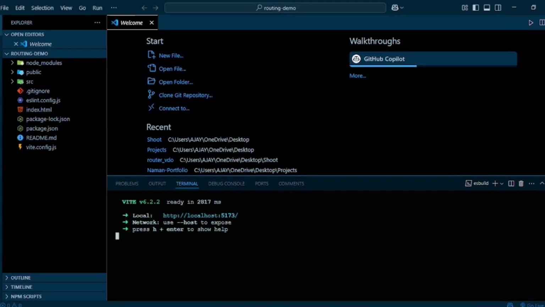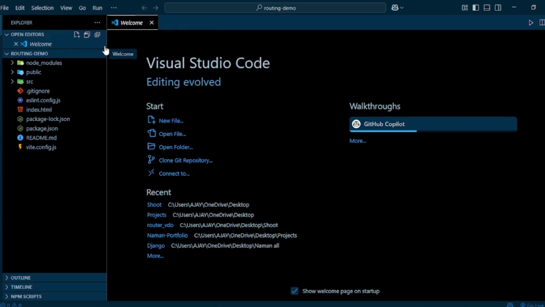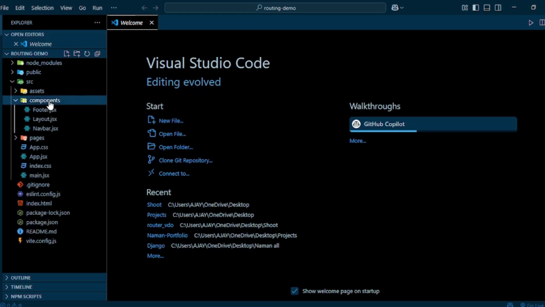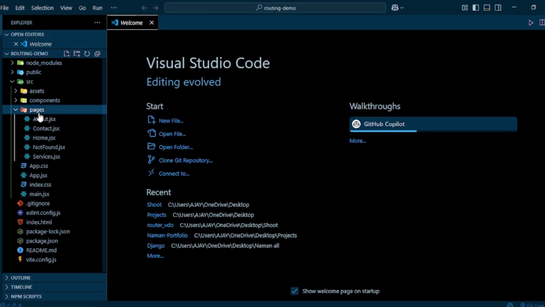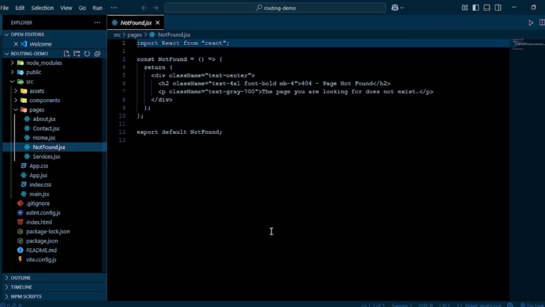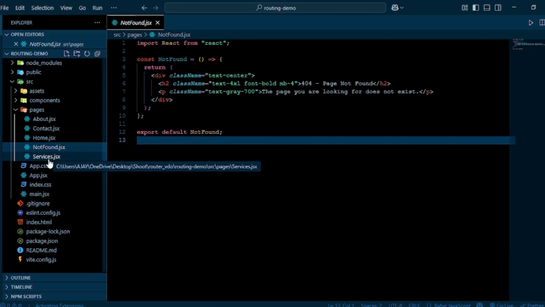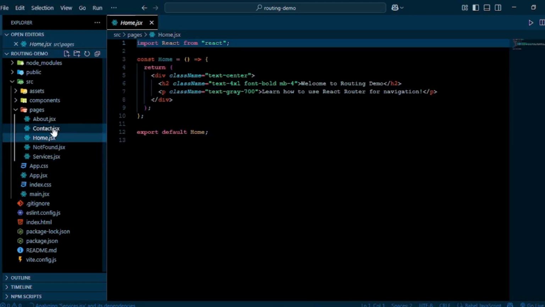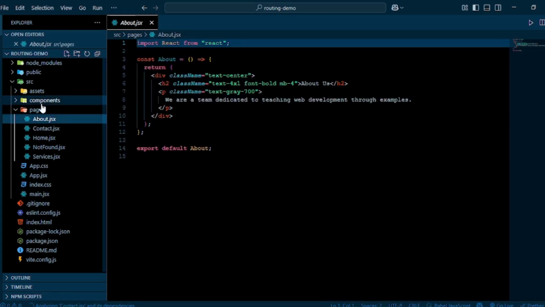So let's close this terminal. In the source code, this is the React app which I have created. In the source directory we have two important folders. First is the component folder and second one is the pages. We have about 5 pages: home page, about page, contact page, services page, and one small page not found page. There's not much content inside these pages as of now, because they are just for demo purposes. So what's inside the components then?